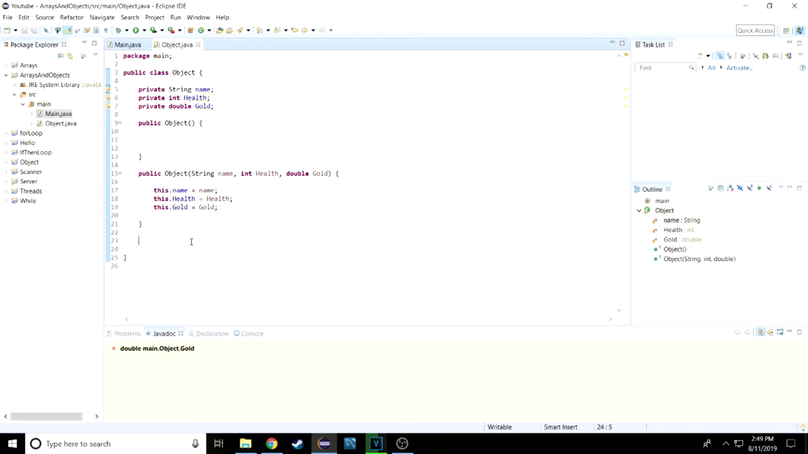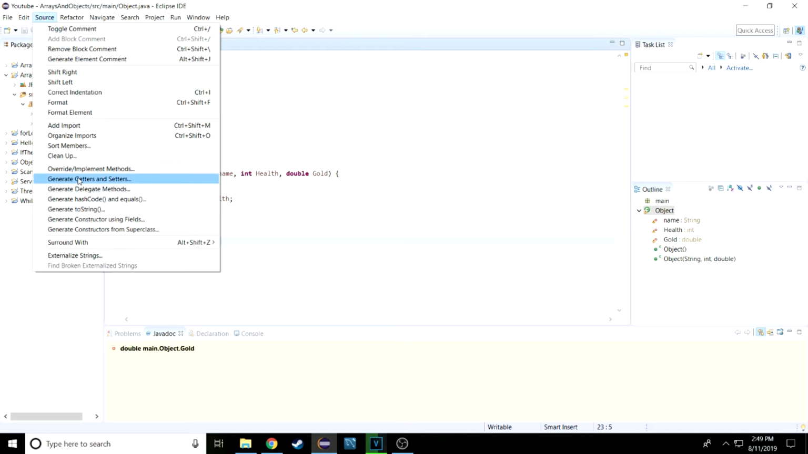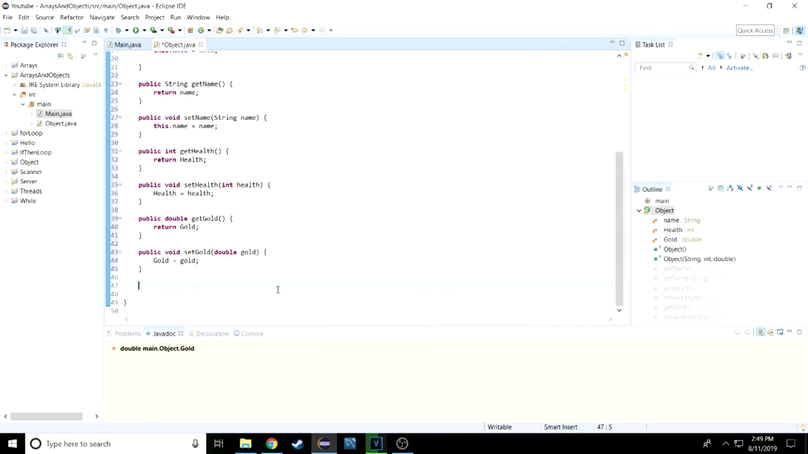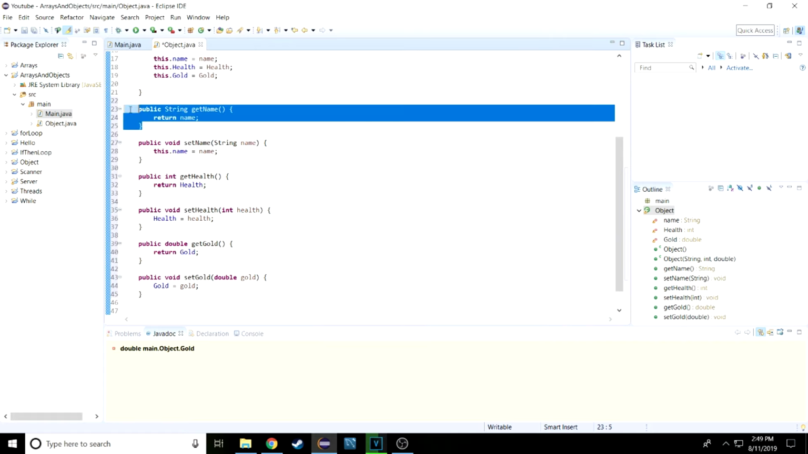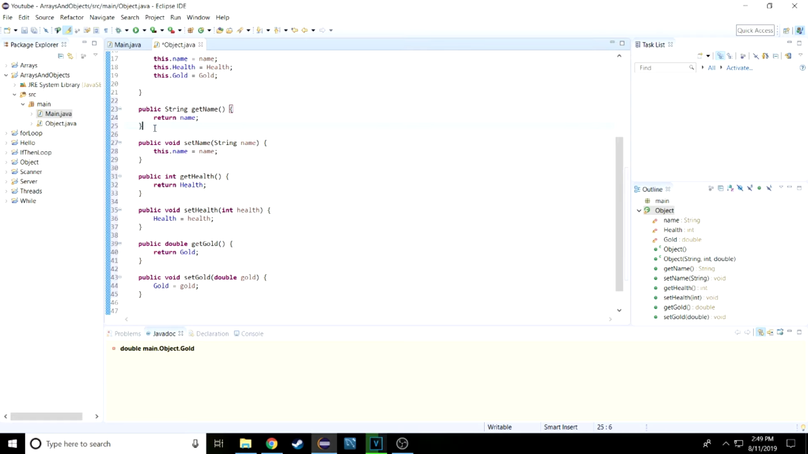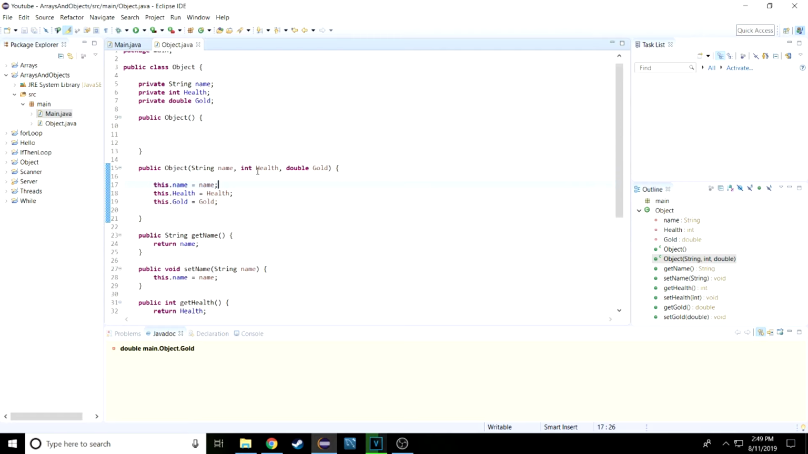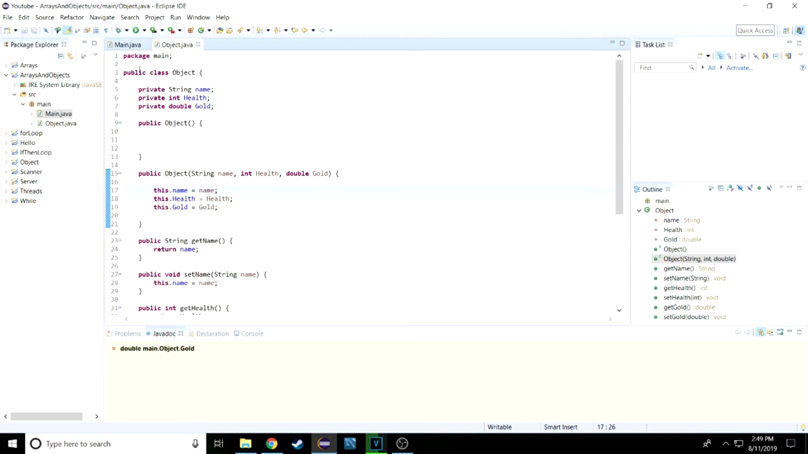To create getters and setters, you can just simply go up to source, generate getter and setter, select all, and then generate. And this is what they look like. It'll return the name, so we can grab this in the main function from our array, and then we can also set the name, so we can change these values later. And we can do the same with health and gold. So this class is actually all set up. This is what an object creation class kind of looks like.